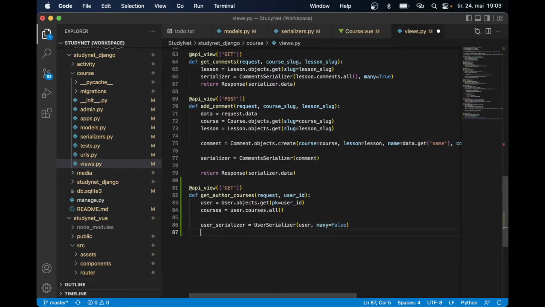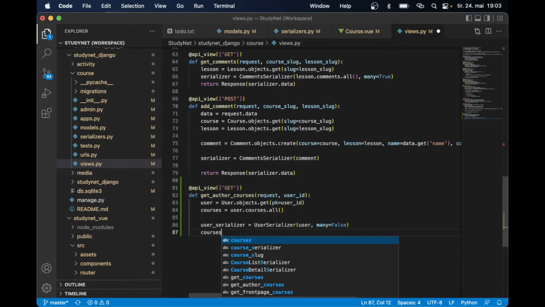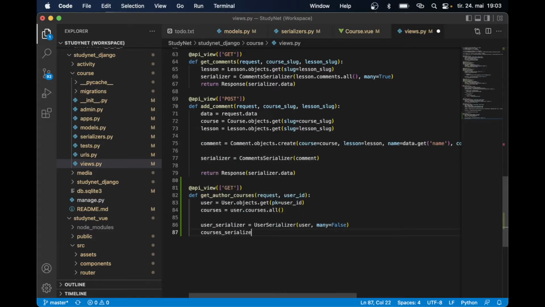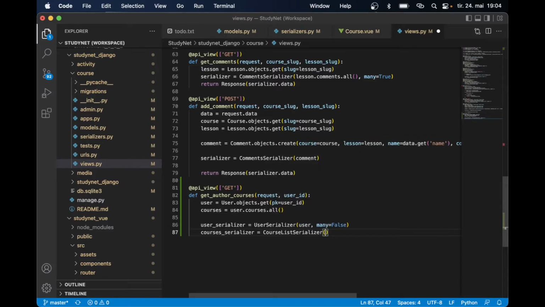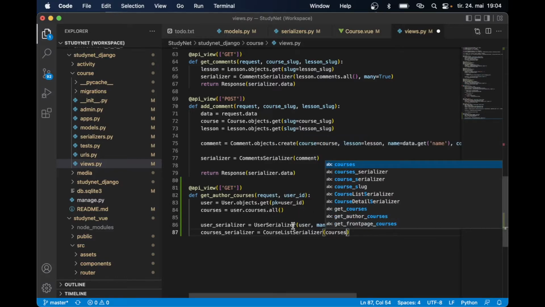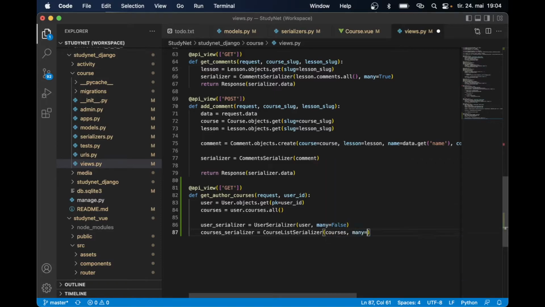And we can do the same with the serializer for the course list. So courses serializer equals CourseListSerializer. I pass in the courses for this user. And here we set many equals true, because there are usually more than one course. At least we want a list.